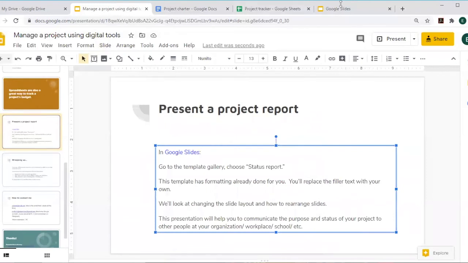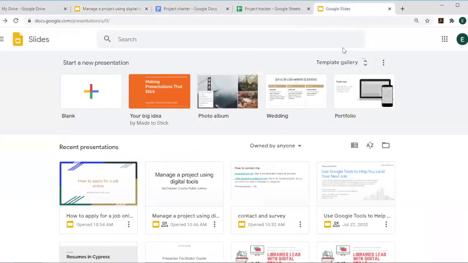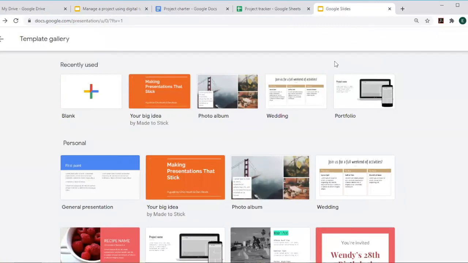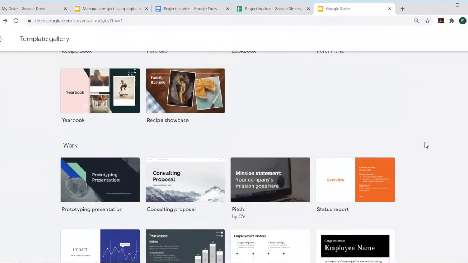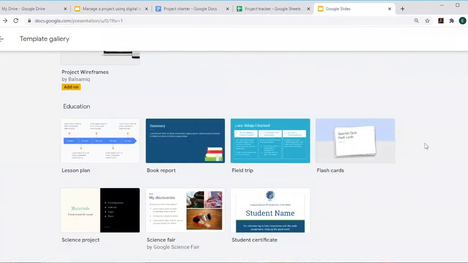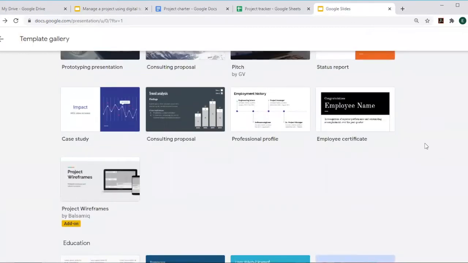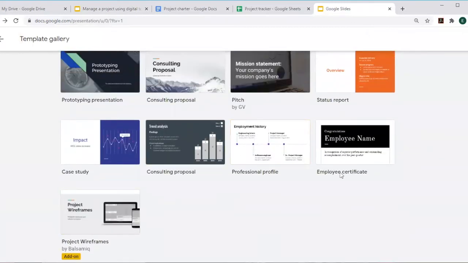Okay, so we are going to go to slides and we're going to go to template gallery. And if you are going to docs or sheets, they'll also have a template gallery there. And we're going to scroll down to work. Okay, they've moved it because I already clicked on it today. Out there, the status report.